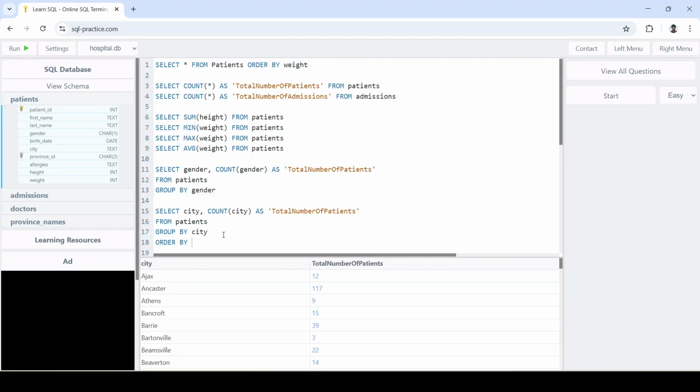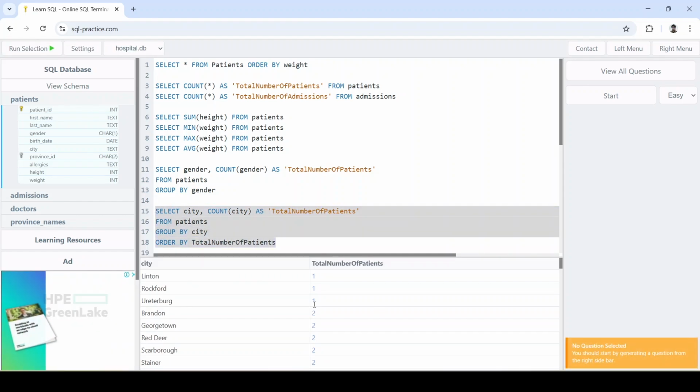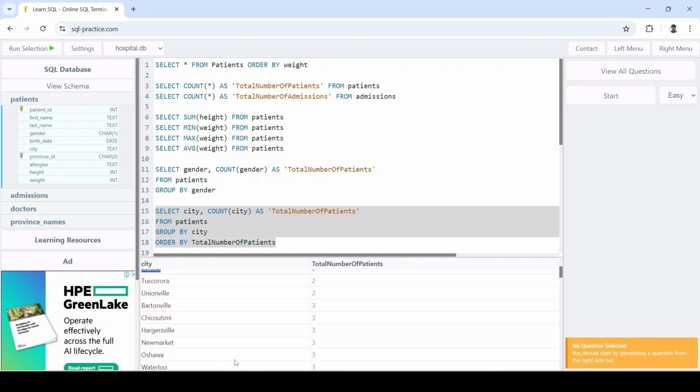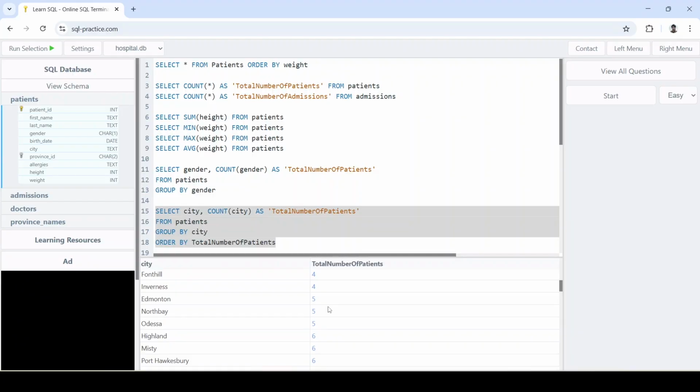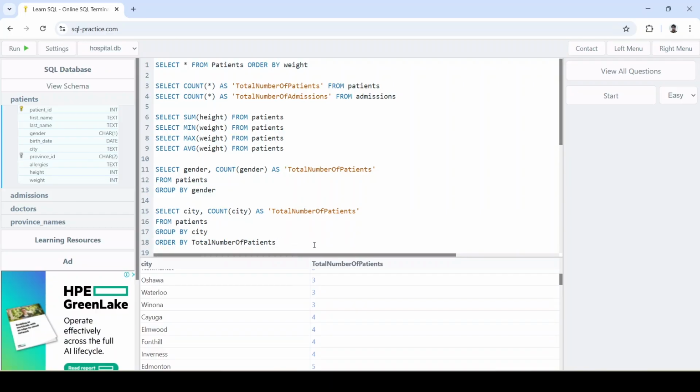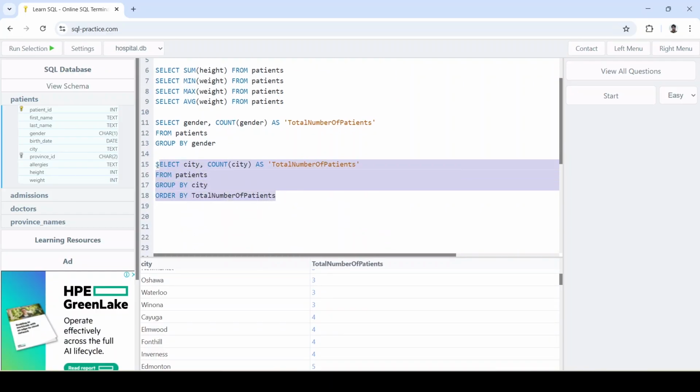So we will be ordering by the total number of patients, so we will get it in ascending order. See, in these three cities we have a single patient. In all these cities we have two patients, three patients, 4, 5, 6, 7, 8, 9, 10, 11 patients, we don't have 12, like that. So this is how you can club group by and order by.